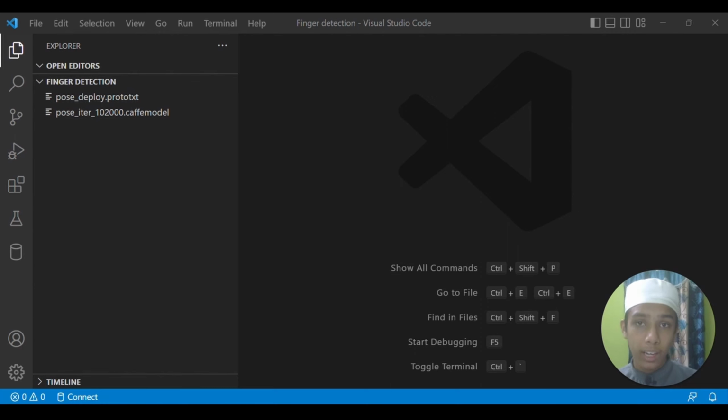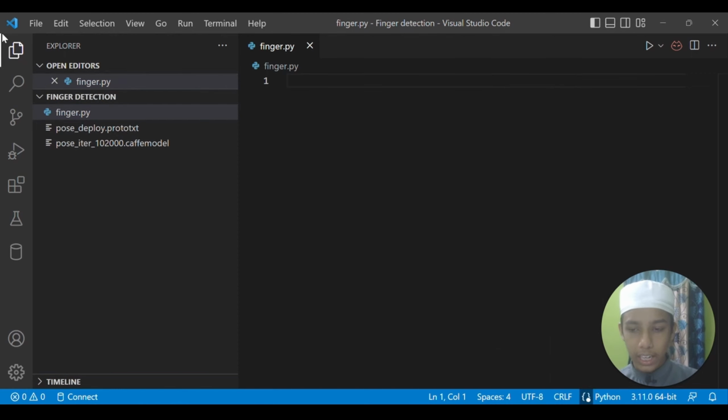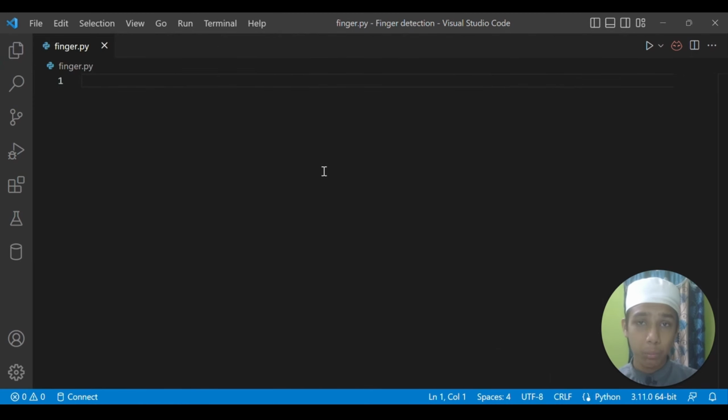Now let's talk about what proto.txt files are. Proto.txt files are model definition files that are required when you train a CNN model. So we have talked about all of this stuff. Now let's create a file known as finger.py, and in this one I'm going to import OpenCV, NumPy, and time.